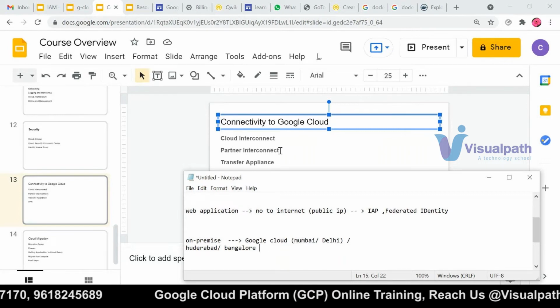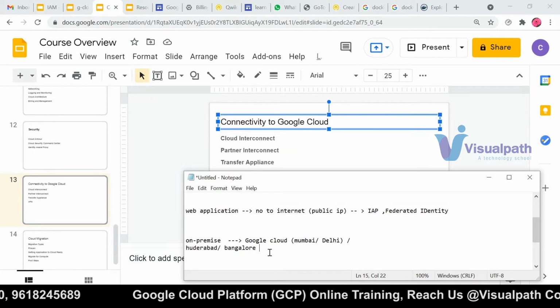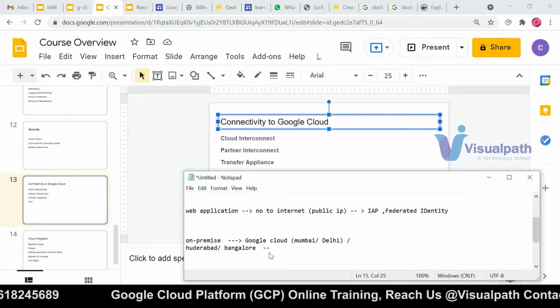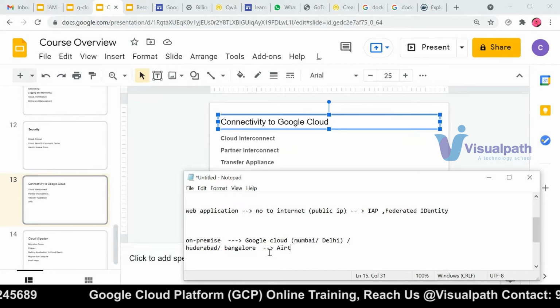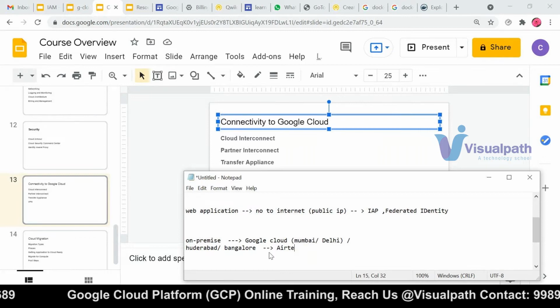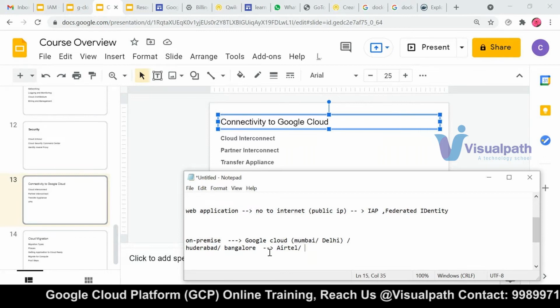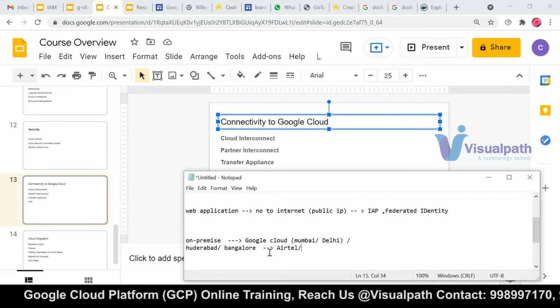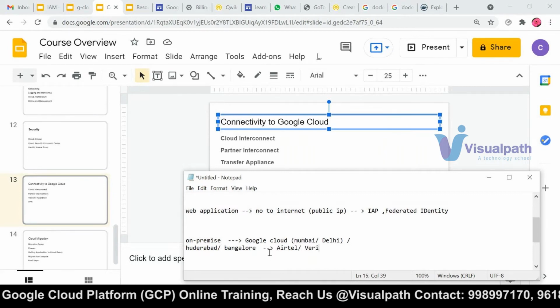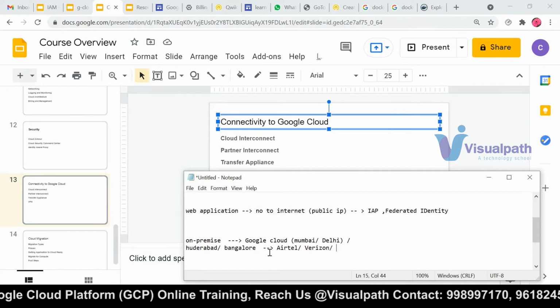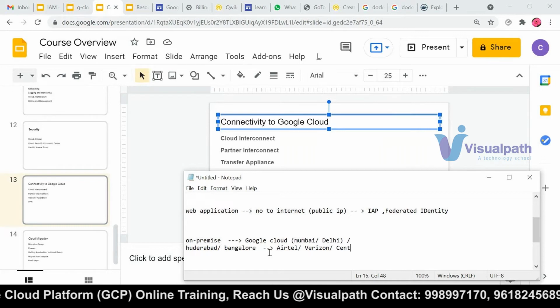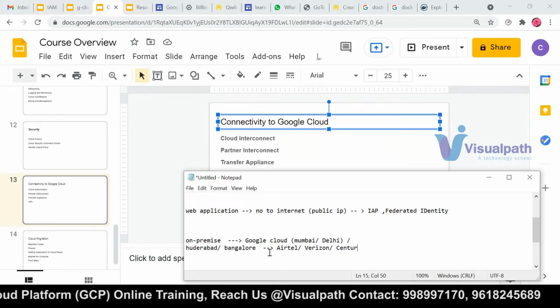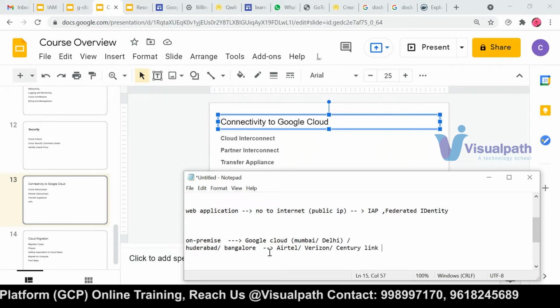The difference is that when we use Partner Interconnect, there will be a third party involved. In my project, the third party was Airtel. We have other providers like Verizon, and I think CenturyLink also. These are all just third-party providers.